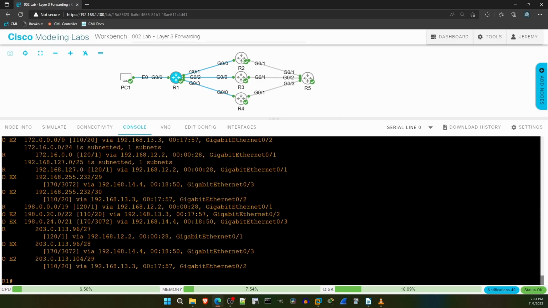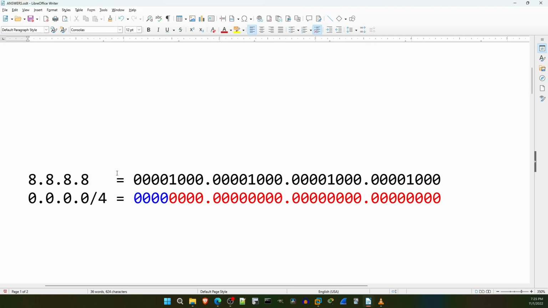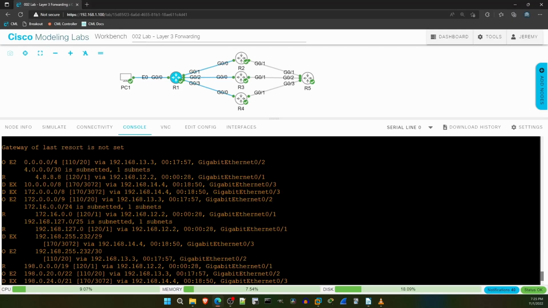So, which of these routes is the most specific match for 8.8.8.8? I'll return to my document to show you. It's not a very specific match, but it's actually the most specific match in the routing table. It's 0.0.0.0/4. /4 means only the first 4 bits have to match, and they do, 0000. So, what is the next hop of this route? Let's check the routing table of R1 again. And as you can see, the next hop is 192.168.13.3, gigabit Ethernet 0/2. That's R3.